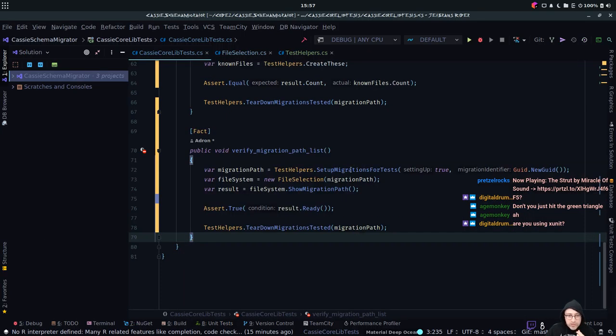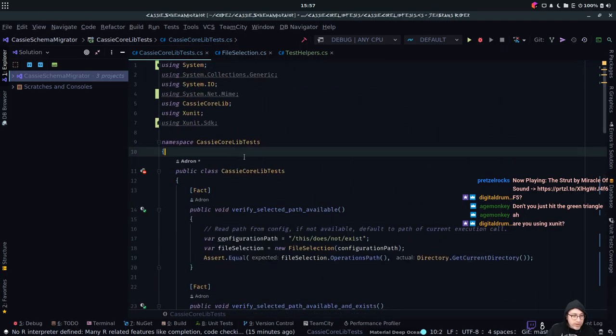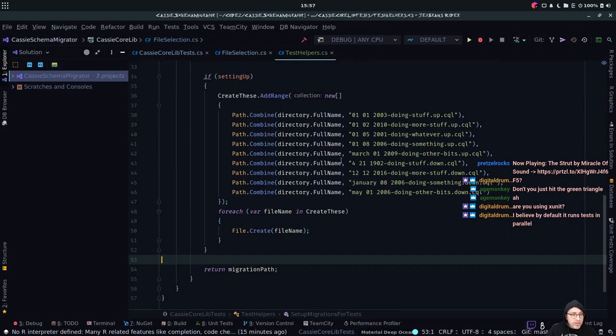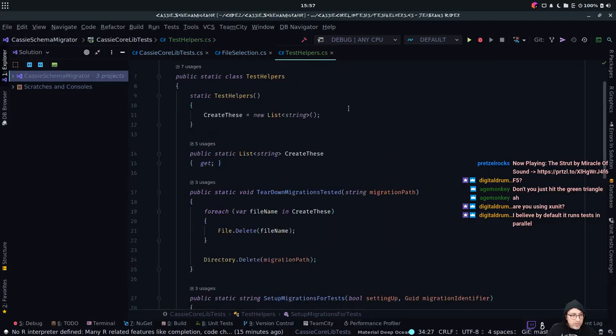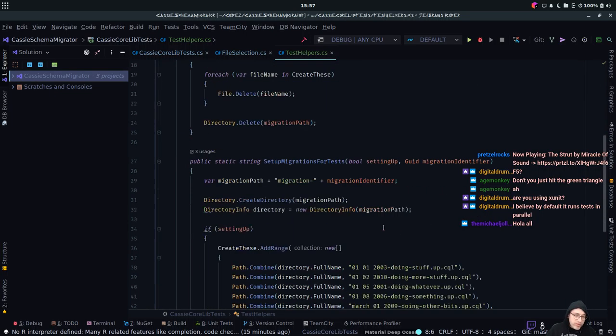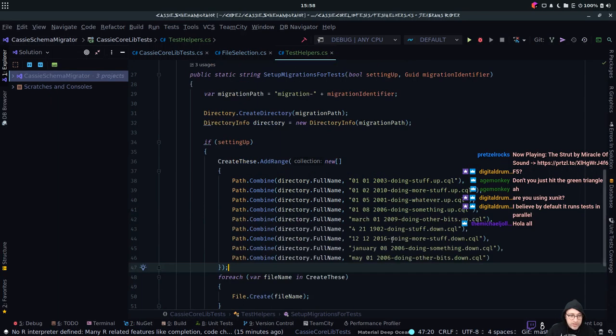And I'm doing some tricky stuff, check this out. In test helpers, I basically build up a bunch of stuff. So I need to build these files so I can, hey Michael Jolly, how are you? Just going through what I'm doing here real quick. So you joined at a perfect time.